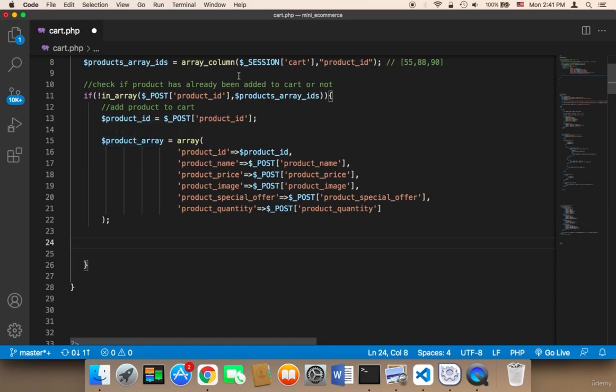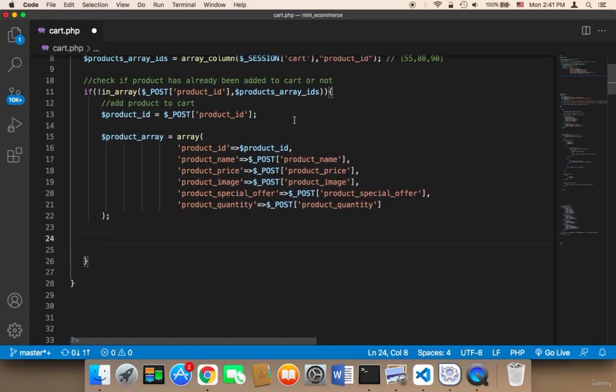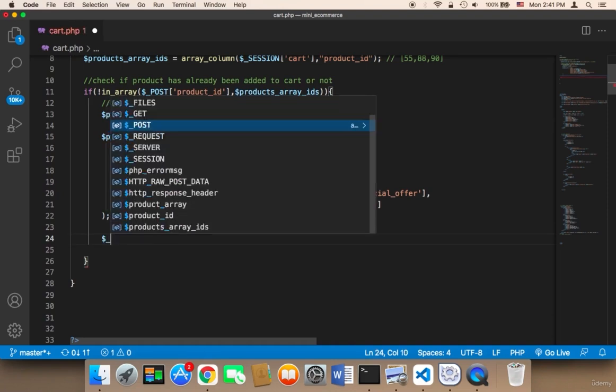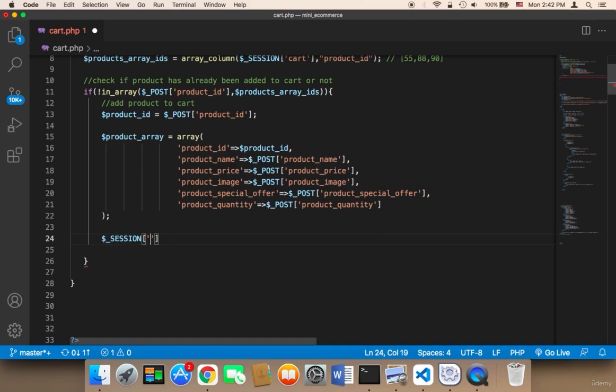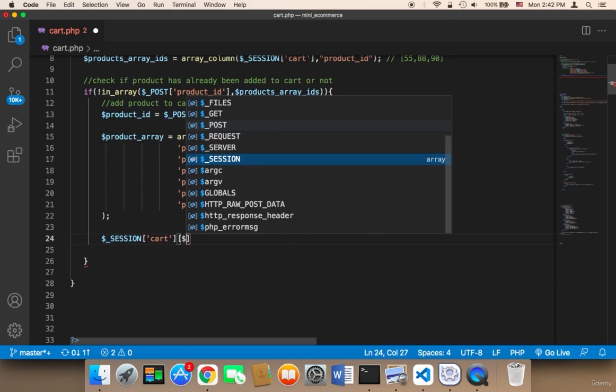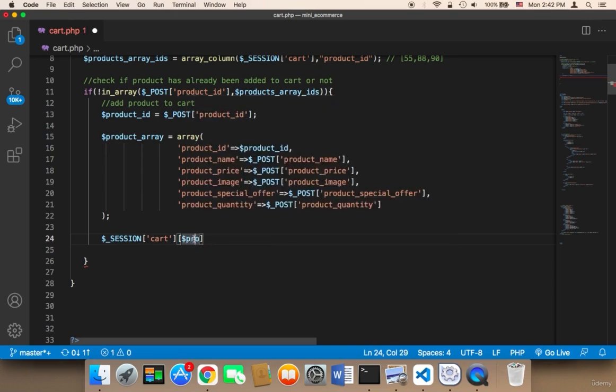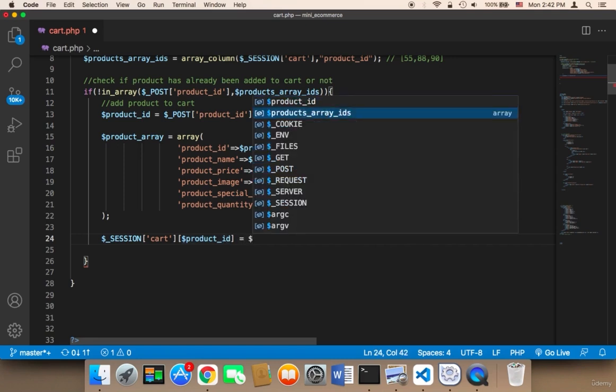Now the last step is that we need to add this product array, this product, which is a single array, into the big array, which is the session. To do this, we need to say session cart, and then we need to use the product ID, because we want to store it in a unique ID. We need to associate each product with a unique ID, which is the product ID. So here I'm going to say is equal to product array.